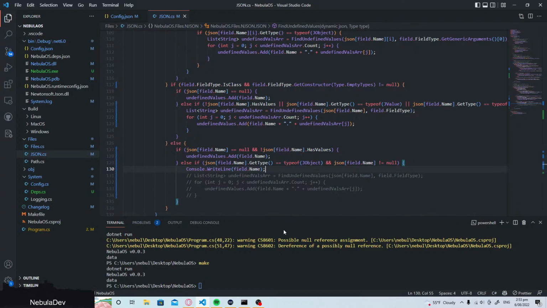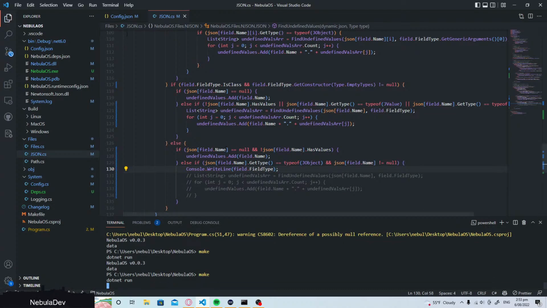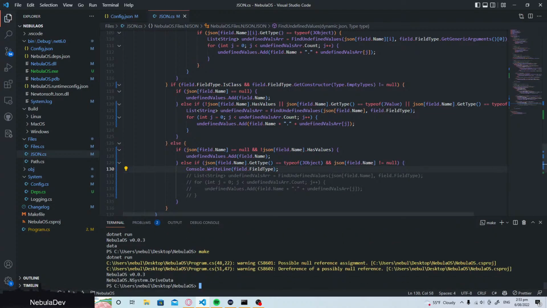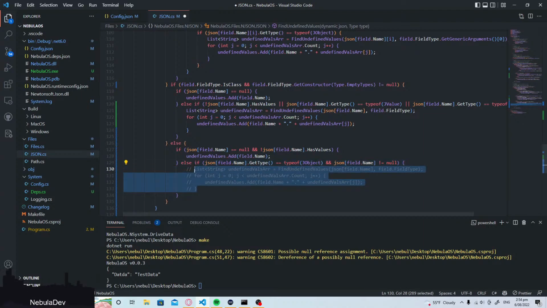So it's getting this. Field type. It should be a drive data or something. Yeah, drive data. Except when we run this, it doesn't work. Oh, wait, is it because this is null, maybe? Let's try that.